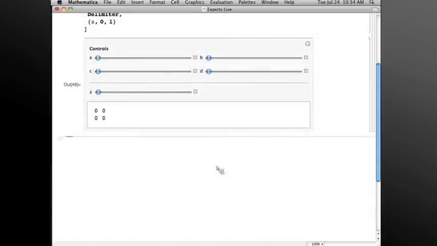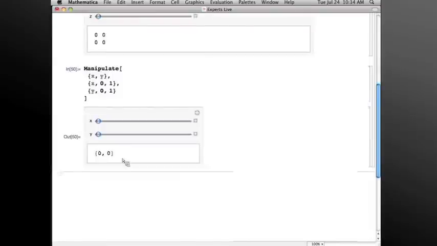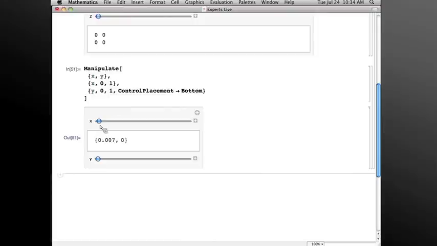There are also some options you may not be aware of which don't pertain to matrices but give you flexibility in arranging the controls relative to the content of the Manipulate. For example, say we are manipulating x, y, and x and y both have controls. Suppose I want to put the y control below the content. There's a ControlPlacement option. ControlPlacement Bottom, I think it is. There we go. You can put controls left, right, bottom, top, and so forth.